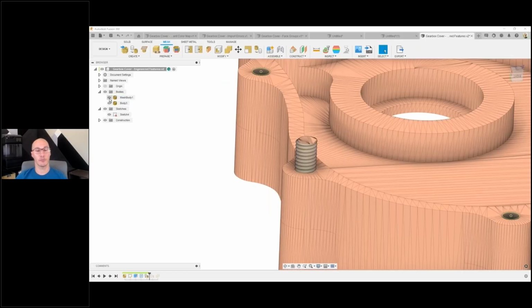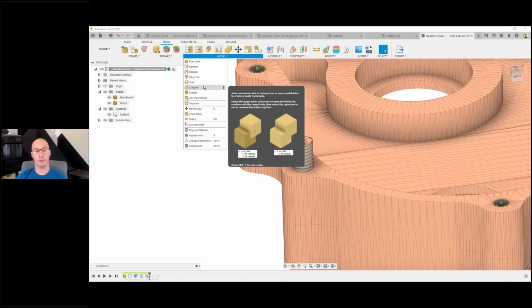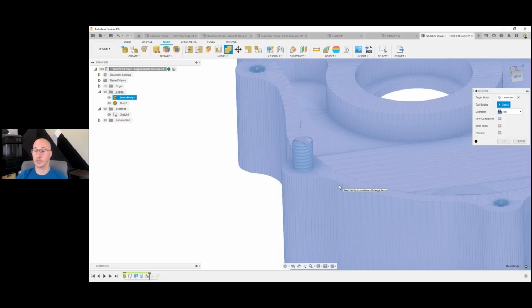I still have my original mesh taking up the same space. And I can use my modify combine right here to be able to act on the two. Remember that the combine feature is parametric and is going to use bodies or face groups, but in this particular case, combine is actually limited to bodies. That's okay. The target is going to be the gearbox housing, the tool is going to be the solid body that was converted into a mesh.